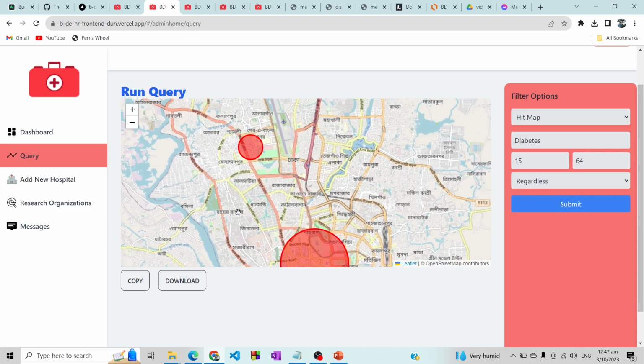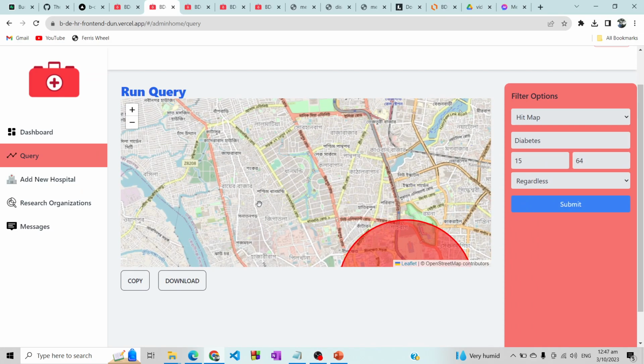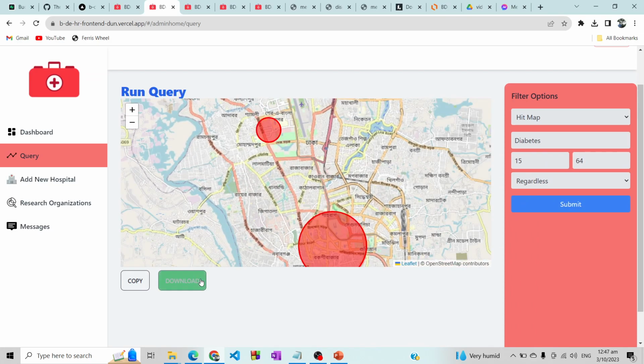So I guess the query is very easily visualizable, and it's very accurate as well. And we can copy it and paste it anywhere, as we have done in our PowerPoint presentation. We can also paste it in Messenger or any other places. We can also download the query, and the download feature will come to our use in a few seconds.